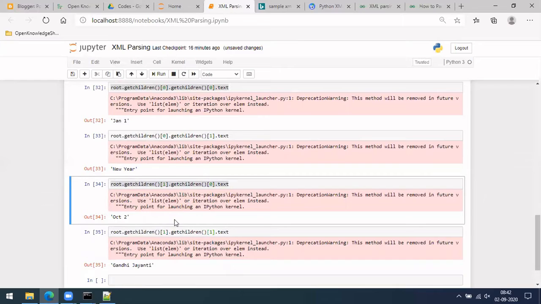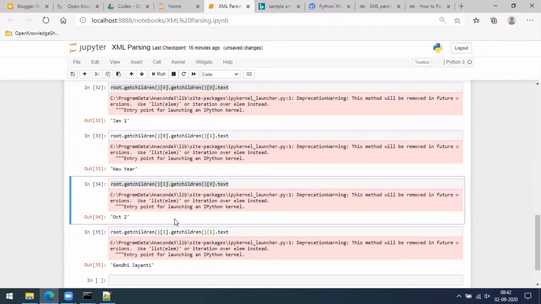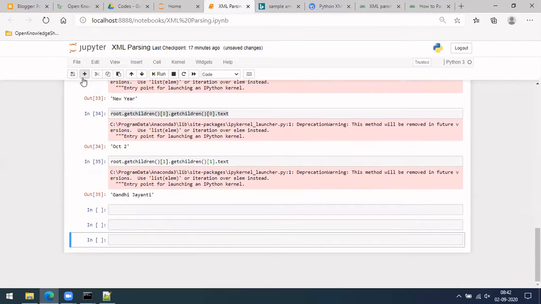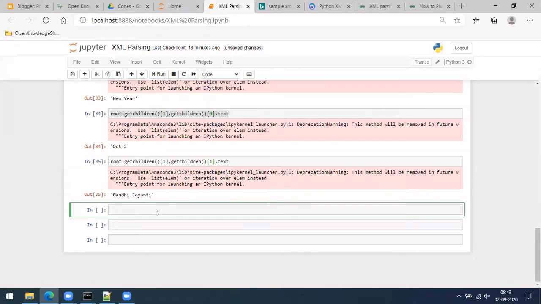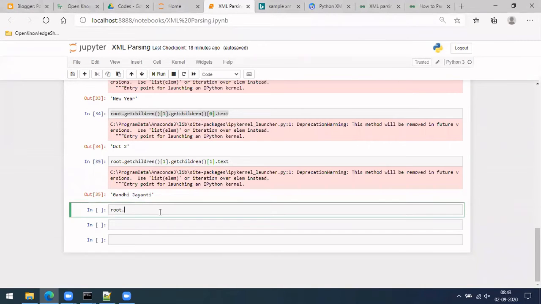Yes. So this is how you can parse the data within XML. Okay, so this is about it. In case you want to jump directly to one particular path, you don't want to go through get children from the root node, but you already know the names you have, like holidays, holiday and date, you can directly jump there by doing this.